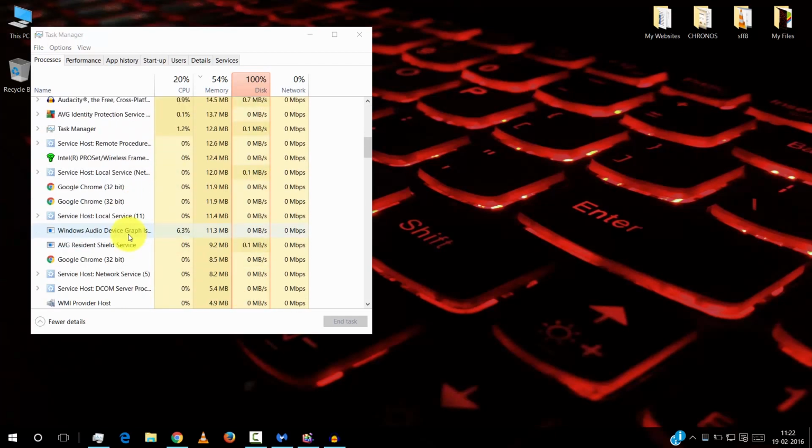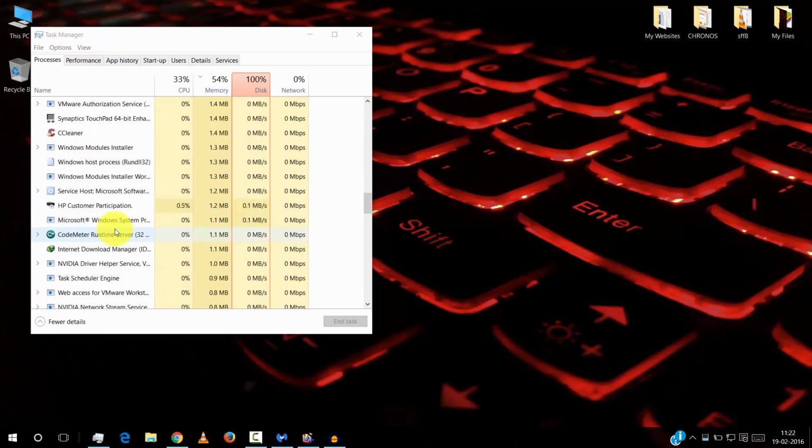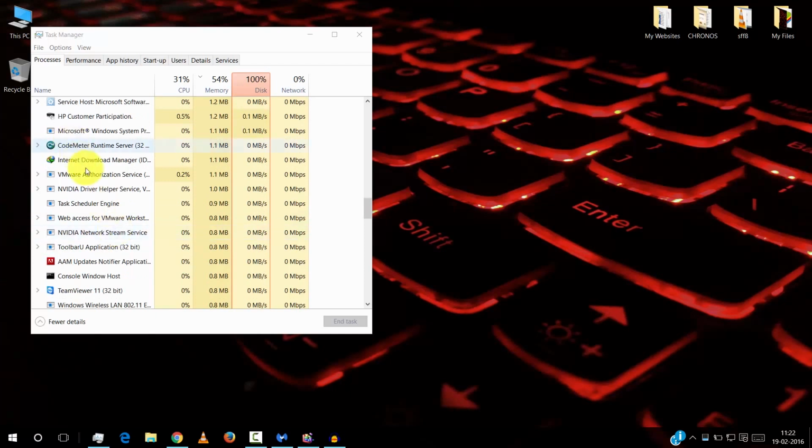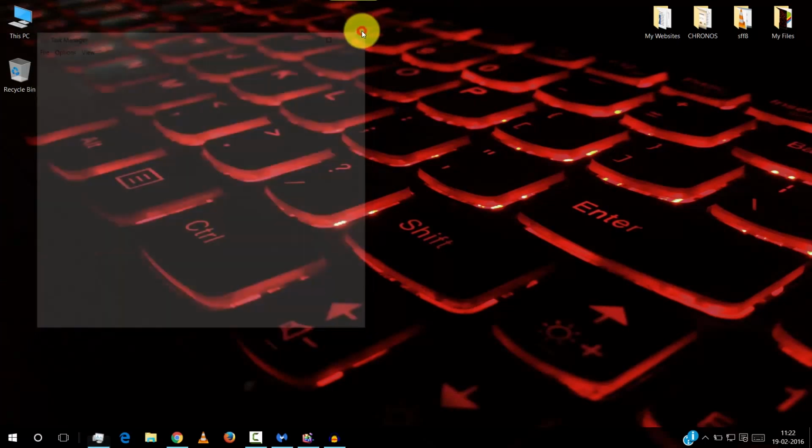So you can just see the processes that are taking up memory, and let's see a process that we don't want. Alright, so IDM we don't want at the moment. You can click on that and end the task, and it would go away. TeamViewer I don't want right now, so I'll end the task and it would go away.